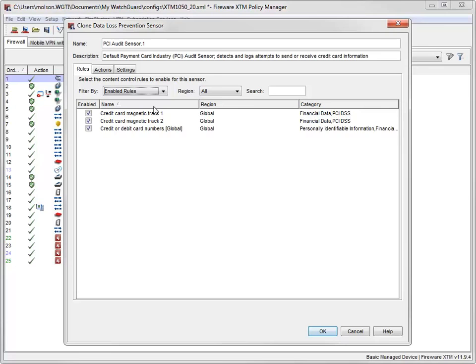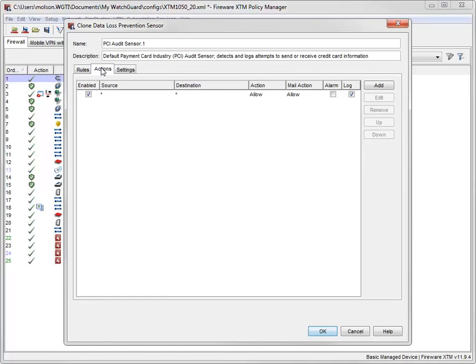To configure the actions for this sensor, I need to go to the Actions tab. Here I can define the action I want DLP to take when the sensor finds content that matches the selected rules. By default, the action in this built-in sensor allows content that matches the rules and creates a log message. You can define multiple actions in a single sensor. Each action applies to traffic from a source to a destination. Each action has two parts, an action for content detected in non-email traffic and an action for content detected in email traffic.